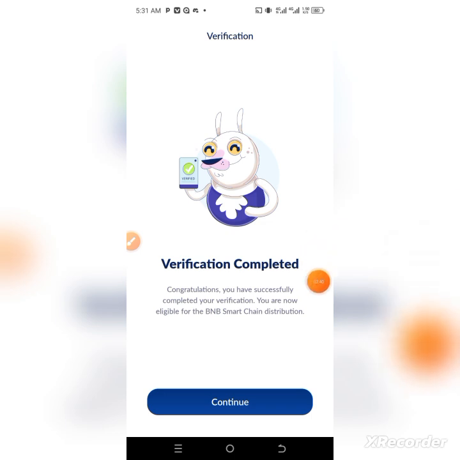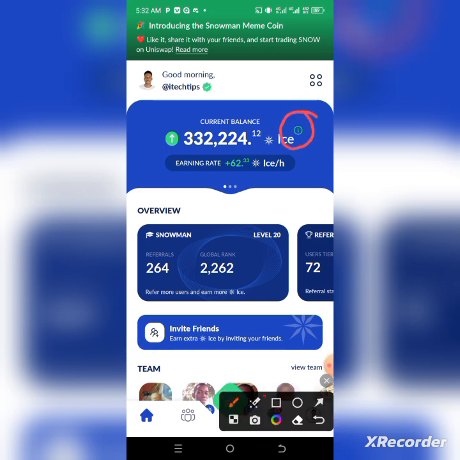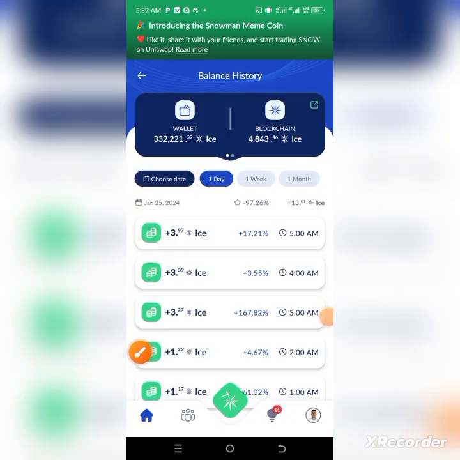So I even used another account. That is, if you do it correctly, it's going to verify you within a second. So you click on continue. Now I have successfully qualified for the next distribution. So what you're going to do is to check right here to see if there is an allocation already for you, because they are doing random distribution.